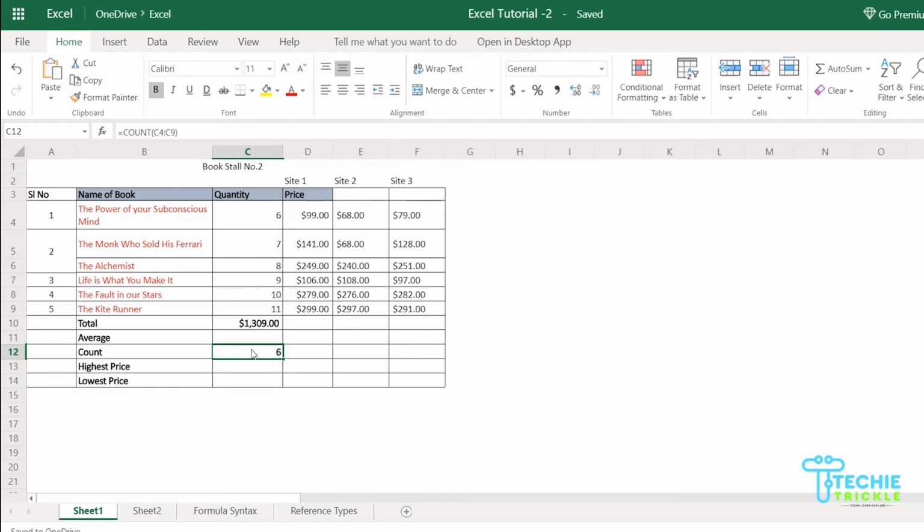So what I'm going to do here is I'm just going to give you a little tweak. So I'm going to drag this, and I'm going to include the text here that I have. Okay, so I'm going to have my selection from B4 till C9. Okay, and let's see what happens. See, it gives you 6, so it doesn't include these text, so it ignores this text.